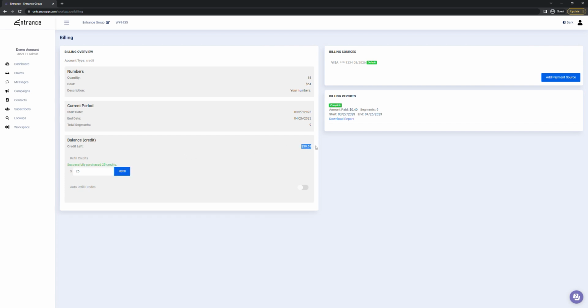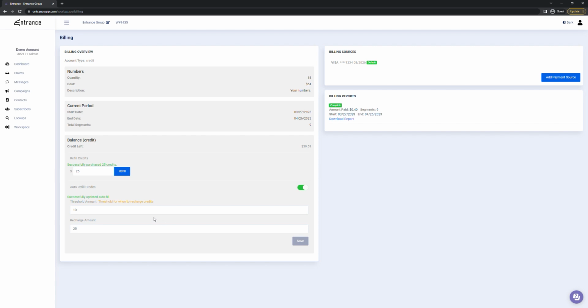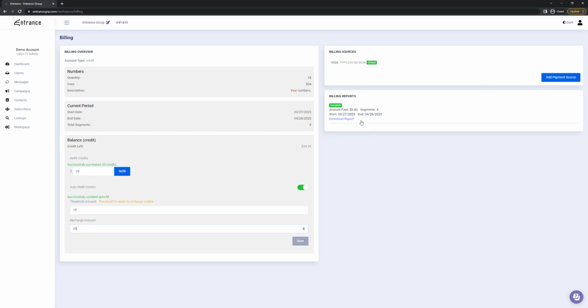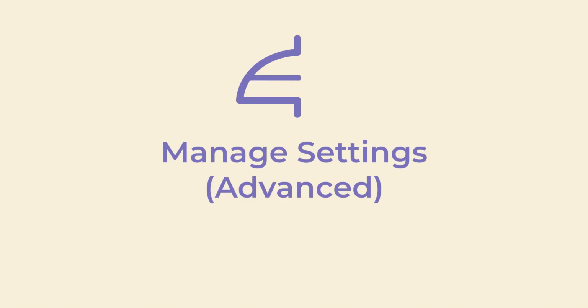You also have the option to auto refill credits. In this case, you'll see there is a threshold amount and recharge amount. The threshold amount is the amount that your balance must reach before it will automatically refill. On the right, you'll notice there is an option to download a billing report. This will send you a comprehensive report with all of your campaigns as well as costs.